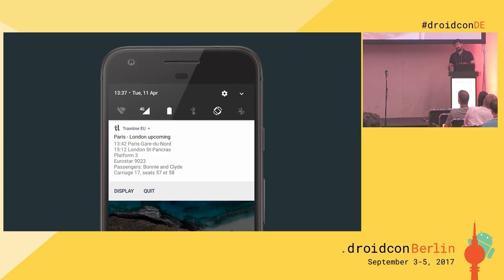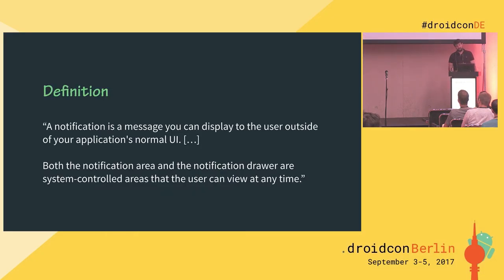Back to the talk, let's start with what is a notification. So to be very clear, today we are only going to talk about this pixel rectangle that appears in the drawer, and only that. And if we look at the definition in the documentation, we can see that a notification is a message you can display to the user outside of your application's normal UI. Both the notification area and the notification drawer are system control areas that the user can view at any time.